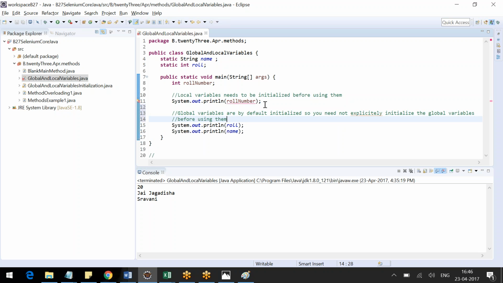This is what you need to know. So this is not possible. Okay, only you can initialize the local variables and then you can use it, guys. Okay, that's all about the local variables, how to use the local variable and how to use the global variables. Any doubt, anyone? Jai or Hema? Hema, any doubt?